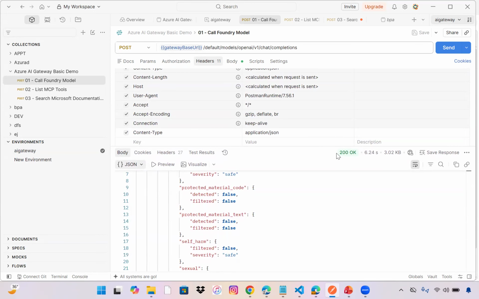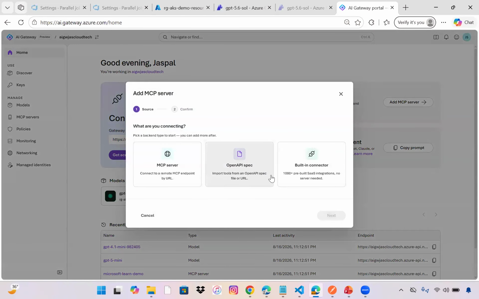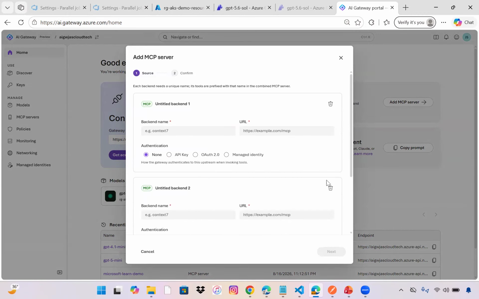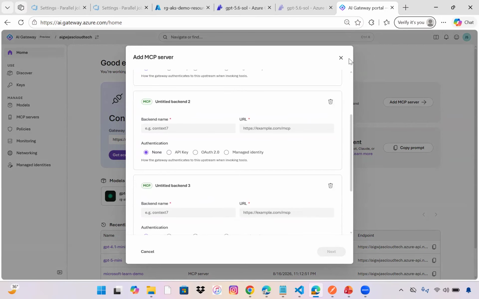Now we will add one MCP server here. You can see there is an option here: add tools, add MCP server. You can choose OpenAPI spec or built-in connectors. There are multiple built-in SaaS integrations, no server needed. Even if you have some OpenAPI specs, we can import that URL here, or else we can use the MCP server. You can put the backend name and the streaming URL of the remote endpoint where it wants to connect.